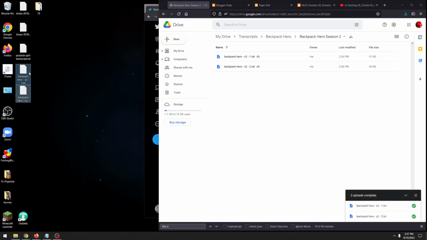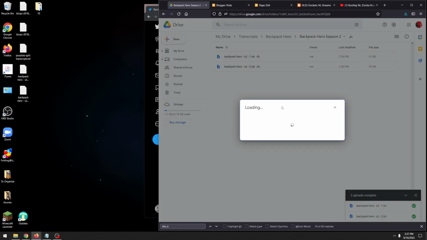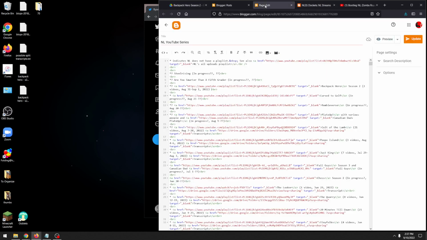Right, so I upload the transcripts. And then I'm going to copy the transcript link. This entire transcripts folder is just shared with anyone with the link, so I don't need to set any permissions because it's inherited from the folder. And I'll just add a link to the transcripts here. I'll do the same with Curse to Golf because I think Curse to Golf is done.